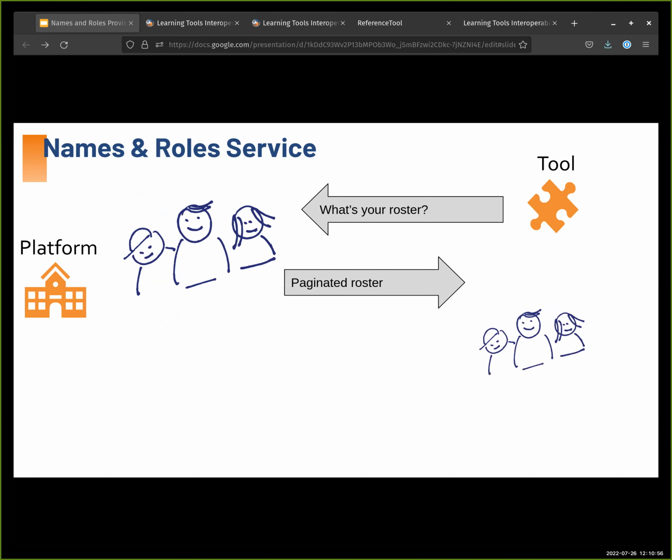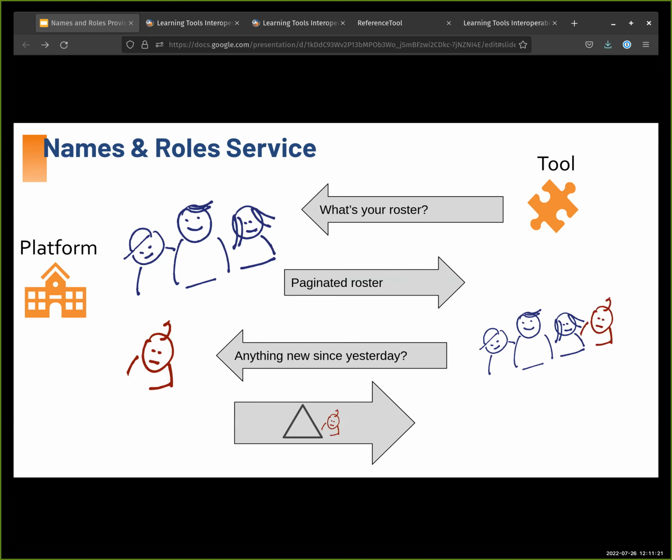And the platform will return a paginated result set of all of the users enrolled in that course. So now a tool can have a full accounting of the members of that course. And it also has some other, we'll dive into these, some other useful things. Say a platform adds a user and a tool wants to be able to know that. A tool can say, hey, is there anything new since yesterday? So there are some syncing options there. It could tell you if someone was deleted or added, things like that.